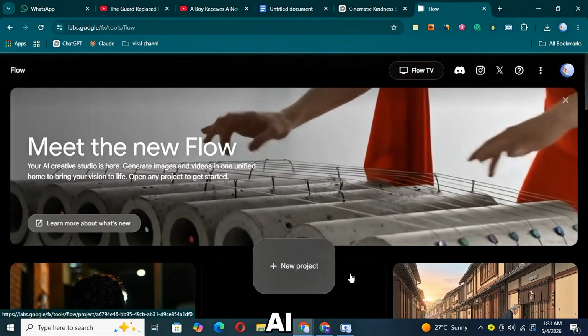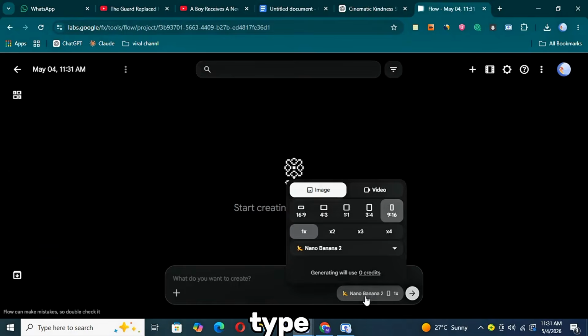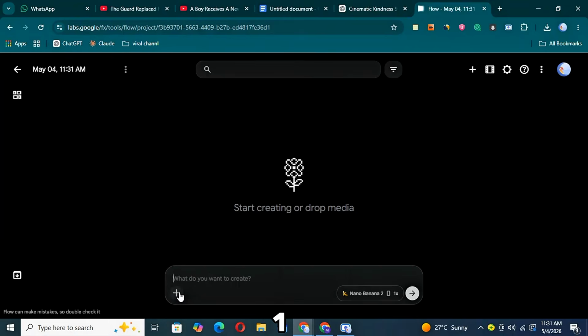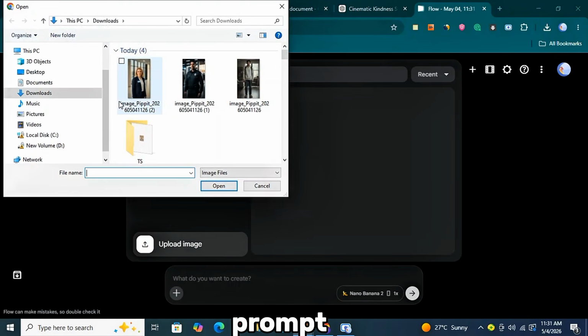Open Flow AI and click New Project. When the interface loads, hit the Settings button at the bottom. Set the output type to image, not video. Change the aspect ratio to 9:16 and set the number of images to 1. Then select your model. Now click the plus icon next to the prompt box and select Upload Image. Upload all 3 character images you just downloaded.